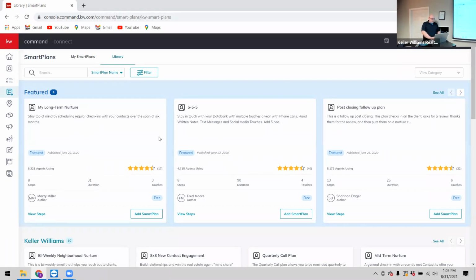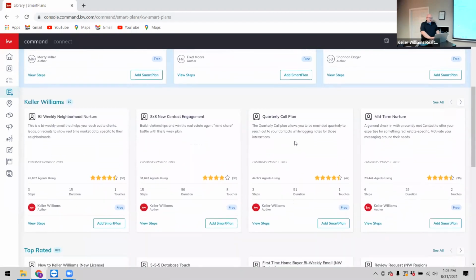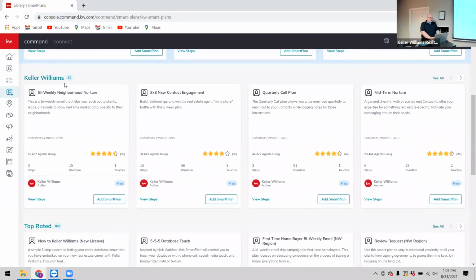So like right here, we have a 555, stay in touch with your data bank with multiple touches a year with phone calls, handwritten notes, text messages, and social media touches. So these are just a couple featured ones. I'm going to come down to the Keller Williams created smart plans. There are 10 of them.